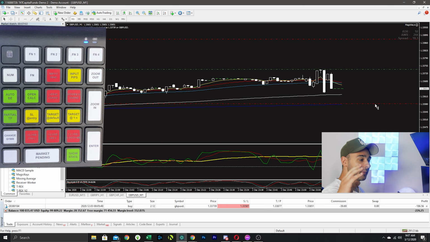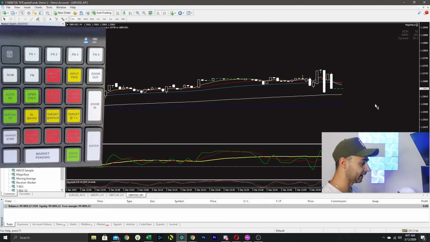Now let's say the trade's going completely against you, you can just hit close full, and what that will do is take you completely out of the trade. That is the very basics of how I use MagicKeys.